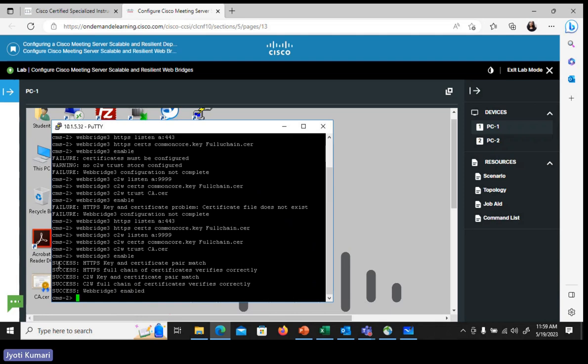So it's working. We can see success: HTTPS keys and certificate pair match, HTTPS full chain of certificate verifies correctly, C2W key and certificate pair matched, and the full chain certificate verifies correctly. So which is good. Now both the web bridges are running, one on CMS1, the other on CMS2. Now we need to tell the call bridge to trust the web bridges.